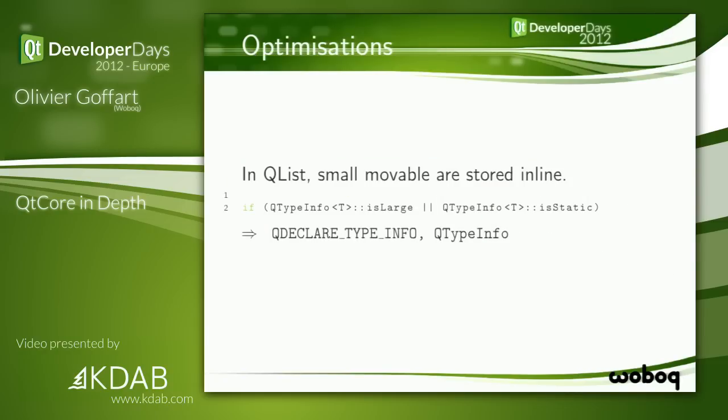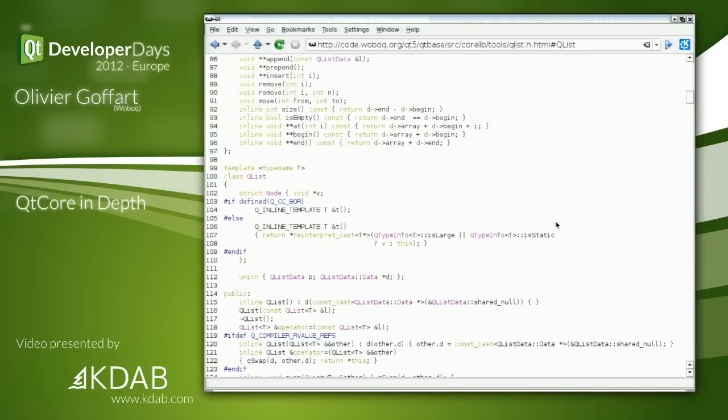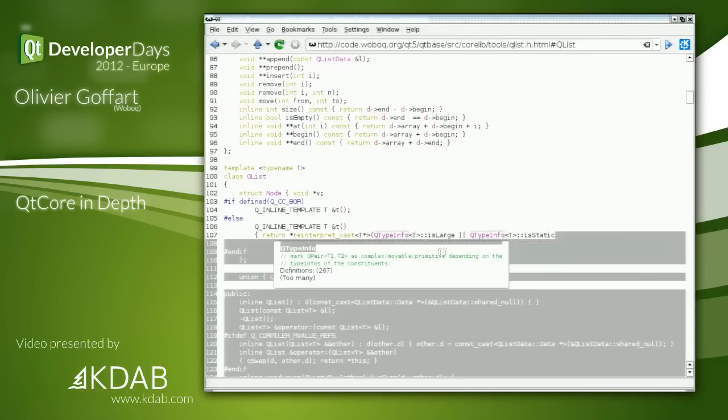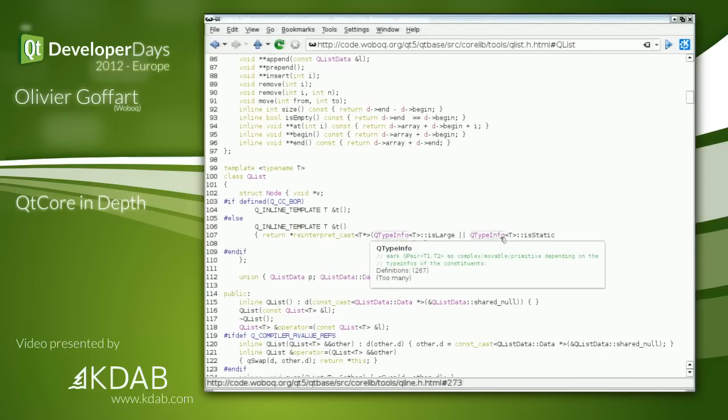There is an important optimization, however. In QList, if your items are small enough and movable, which means they have a trivial copy constructor, it's not that simple, but then in QList we can just store the elements within the array. Then it behaves exactly like a QVector. You see that a lot. In order to know when to do that, we use this class QTypeInfo.